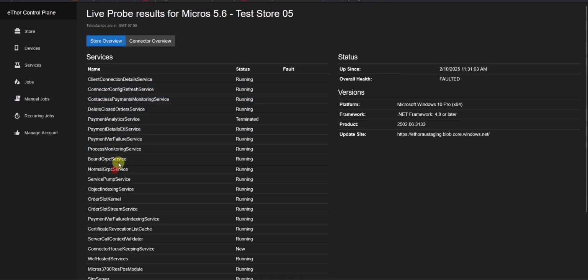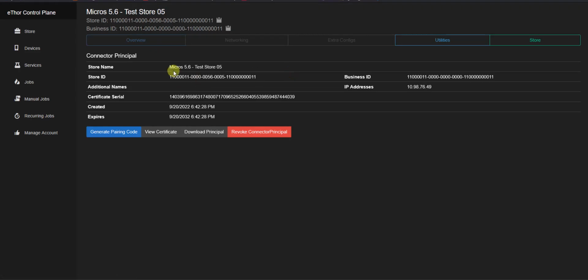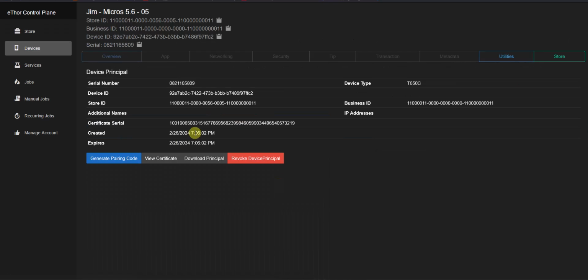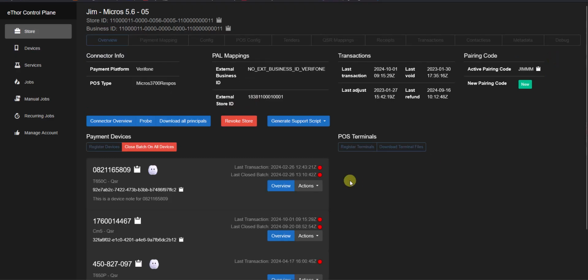These are all the internal services that the Windows service itself runs, and in general, we have certificate-based communications. We can see the certificate here, and the same thing holds true for each of the devices. We can see what the certificate details are here. We can revoke the principal if we either decommission that or it was stolen. We can just revoke the device principal so it can't actually connect to anything any longer.